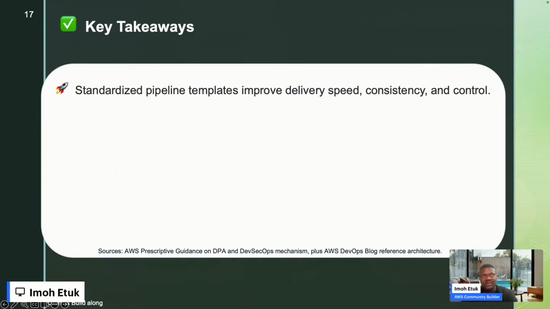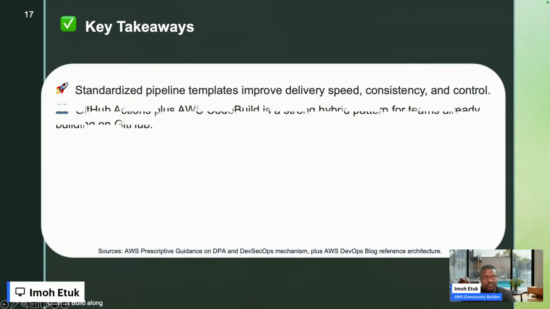So the key takeaway is that you need to standardize your pipeline templates to improve delivery speed, consistency, and control. GitHub Actions plus AWS CodeBuild is a strong hybrid pattern for teams ready to build on GitHub.